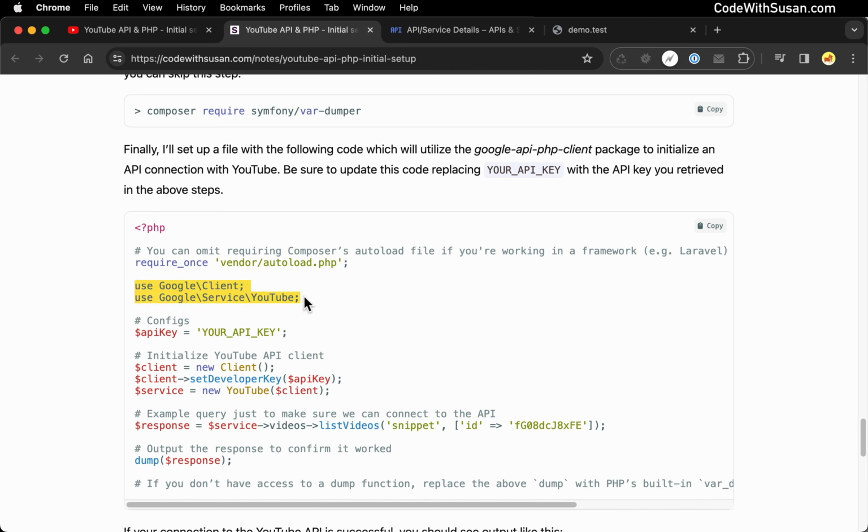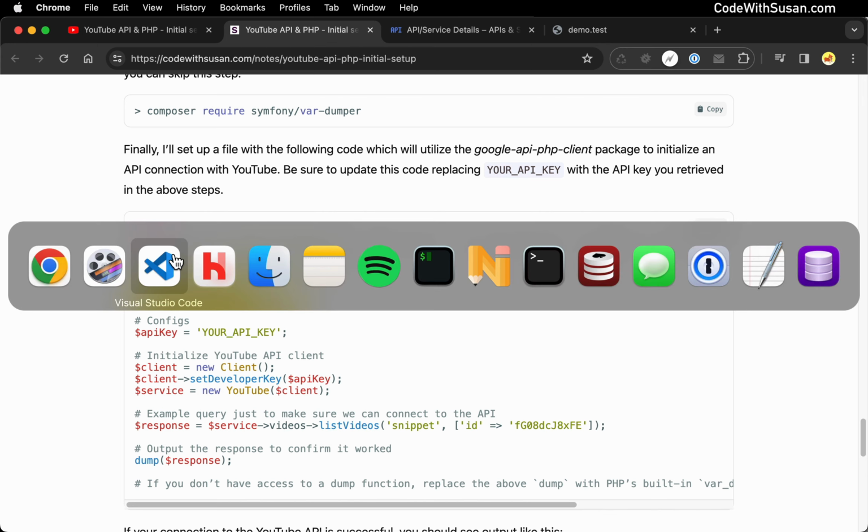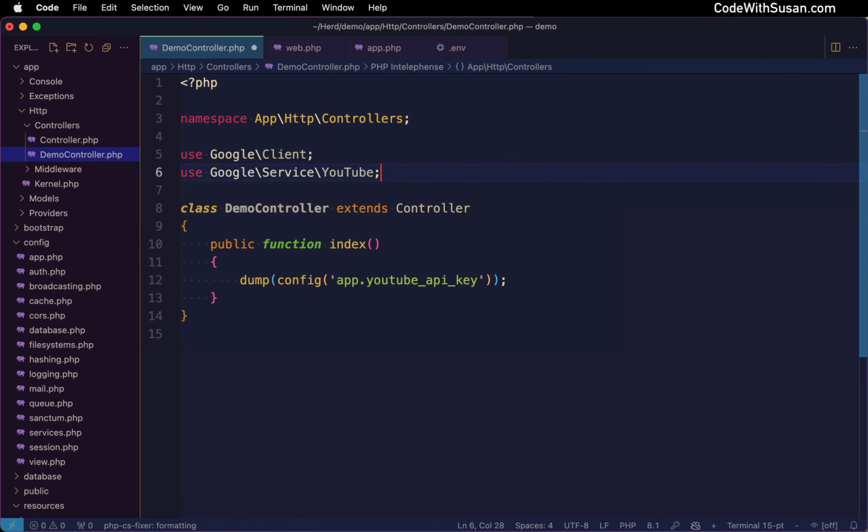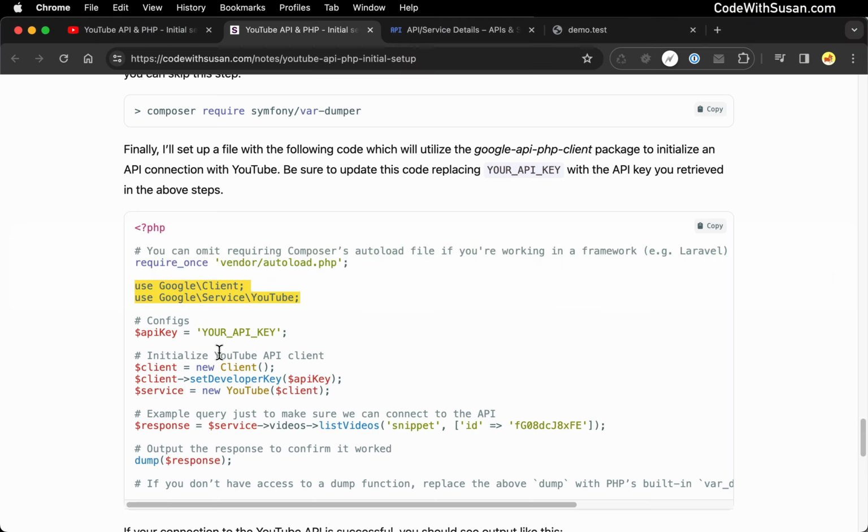We are going to need these use statements though. This is going to give us access to the classes we're going to be using within the Google API PHP client. So let's make sure we've got them at the top of the controller file. And then let's pull in the code sample that's actually communicating with the API.